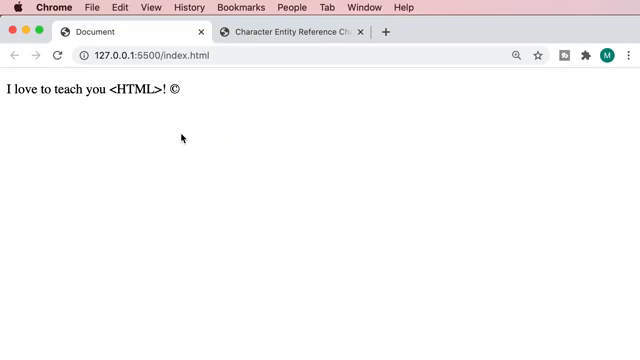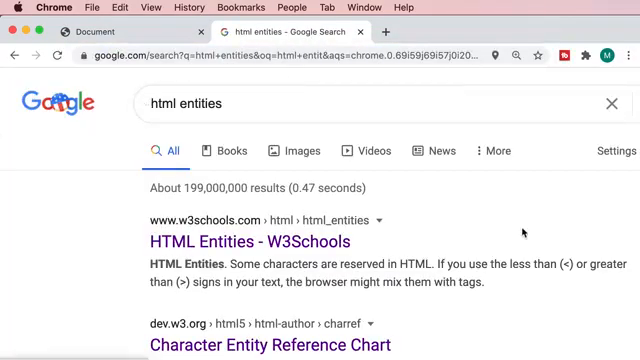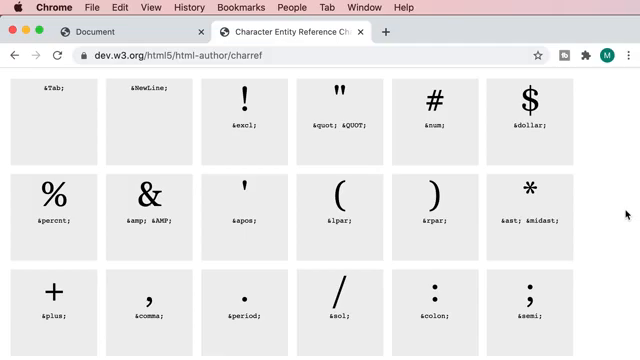Beautiful. Now, we have so many entities in HTML, and quite frankly, you don't need to memorize any of them. In fact, you're not going to use 99% of them. But in case you're curious, let me show you the complete list. So, on Google, search for HTML entities. And on this second link, dev.w3.org, you can see the complete list of these entities.